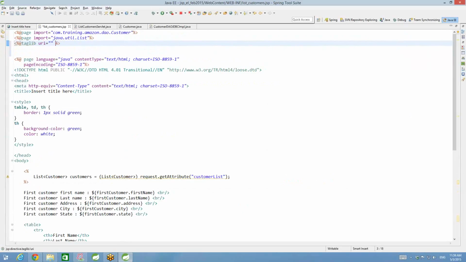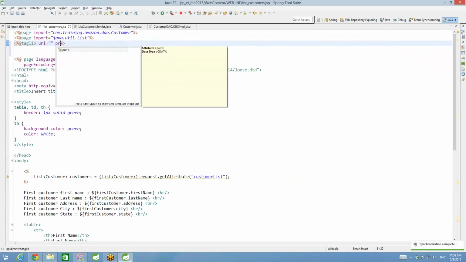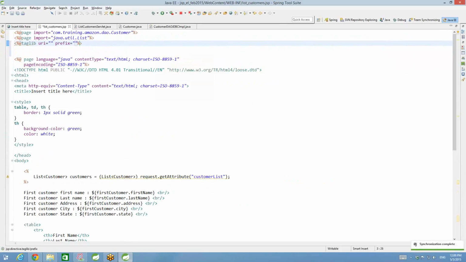Now, this is where the URI comes into the picture, and the prefix. I'll tell you what's going on here. At JSP loading time, what I'm going to say is, hey, can you please load a tag library? The reason it is called a library is because each library has a lot of tags.